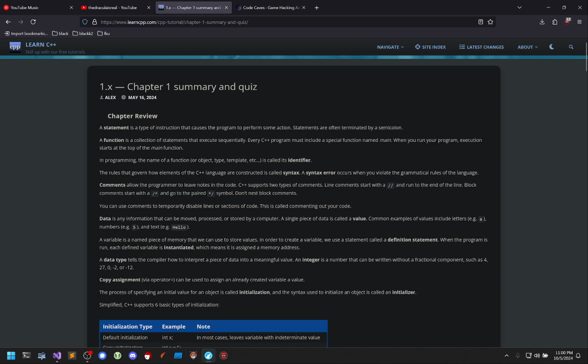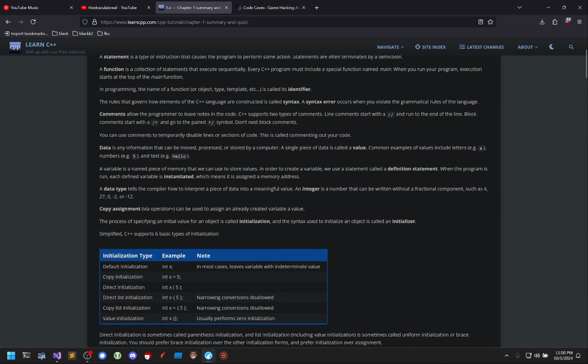Block comments start with /* and go to the paired */ symbol. Don't nest block comments. You can use comments temporarily to disable lines or sections of code. This is called commenting out your code. Data is any information that can be stored, processed, or moved by a computer. A single piece of data is called a value. Common examples of values include letters, for example, a, numbers, for example, 5, and text, for example, hello.